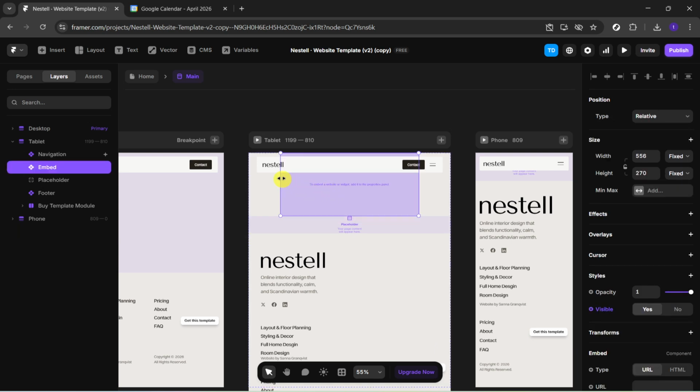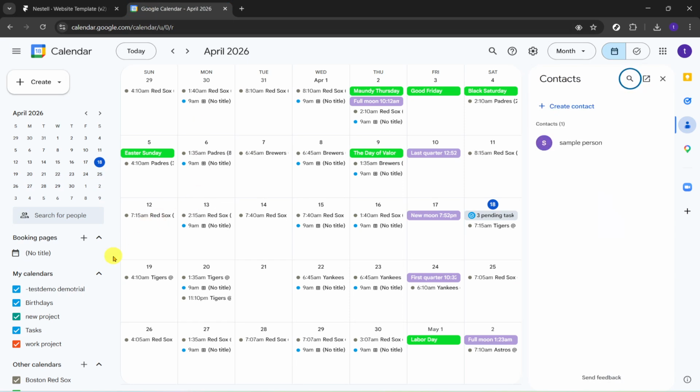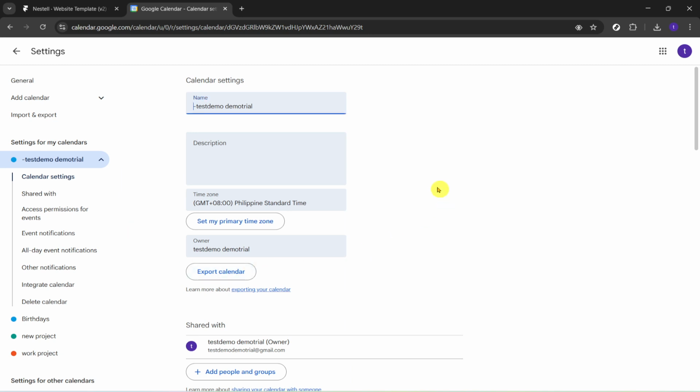Now switch to Google Calendar in your browser. In the left sidebar, locate the calendar you want to embed. Hover your mouse over its name to reveal the three-dot menu. Click that menu, then choose Settings and Sharing. This opens the calendar's detailed settings.